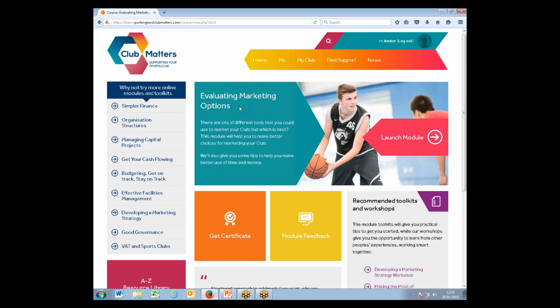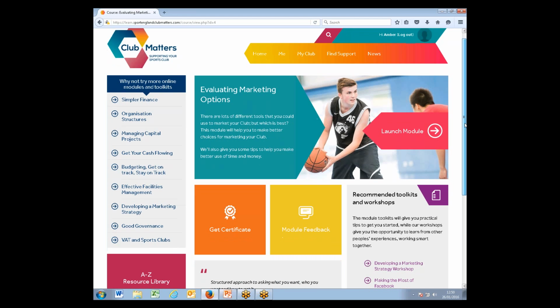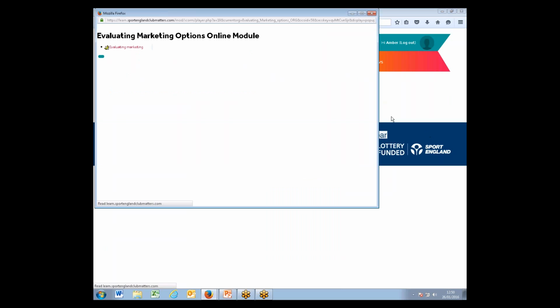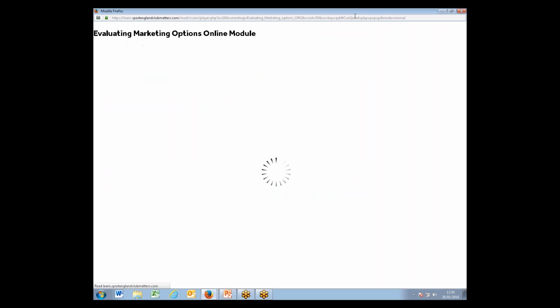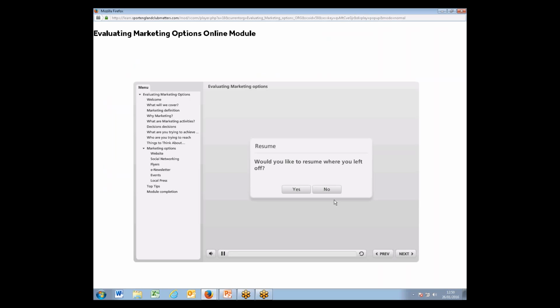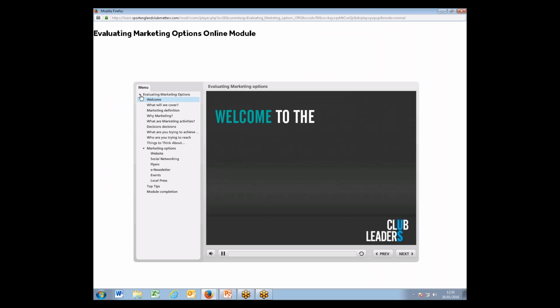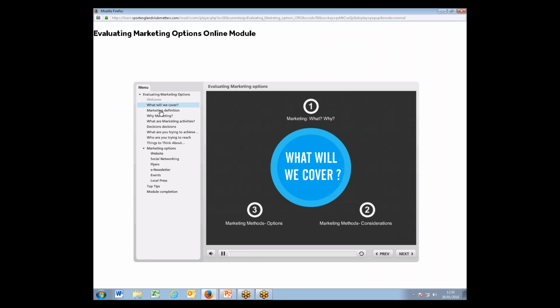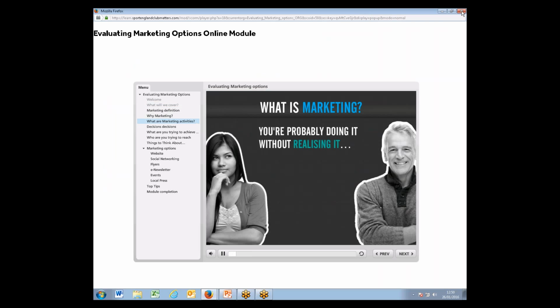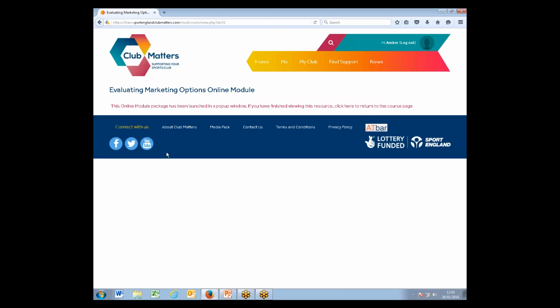So we've looked at the evaluating marketing options module. Within this, we can choose to launch the module here, which essentially just brings up the module. It's all online when it loads. So essentially, it just breaks it all down, and again, you can look through it all, and it makes it a bit easier to understand rather than just reading a website.